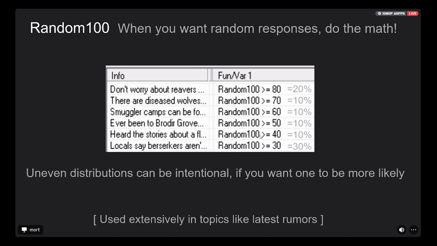dialogue block. You can see random 100 is rolled every time that you talk to an NPC, basically. And if it is greater than 80, you're going to get the top response, which turns out to be a 20% chance. The middle one is a 10% chance, followed by 10, 10, 10. The bottom one is a 30% chance. Because this is 0 to 100, essentially, if you want one topic to be weighted one way or the other, you can kind of play with these cutoffs and get this distribution.